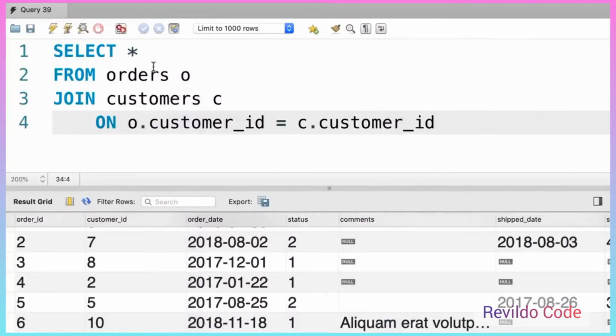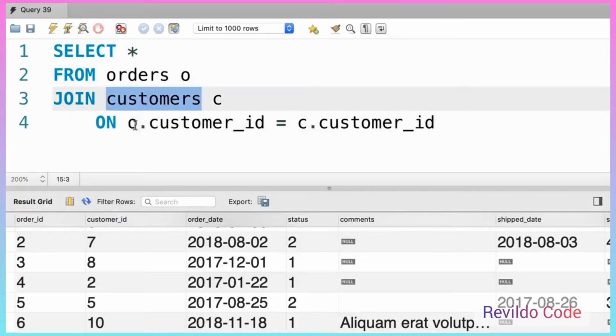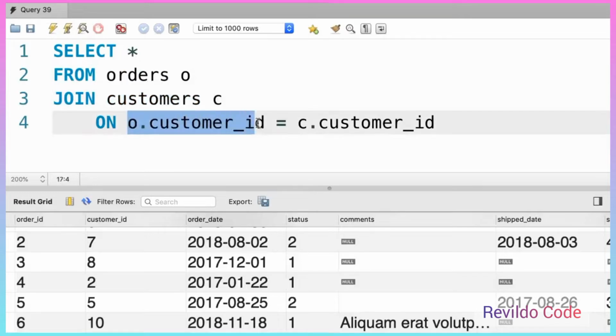In this tutorial, I'm going to talk about the implicit join syntax in MySQL. So here we have a basic inner join. We're selecting everything from the orders table, joining it with customers table on orders.customer_id equal to customers.customer_id. Pretty basic. There is another way to write this query using implicit join syntax. Let me show you how that works.